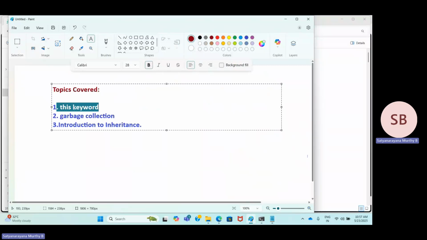Instance variable hiding means that if the instance variable name is the same as the local variable or the arguments of the constructor or the method, then the instance variables are hidden by the local variables. In such a case, what you have to do is use the this keyword. That is the purpose of this keyword.